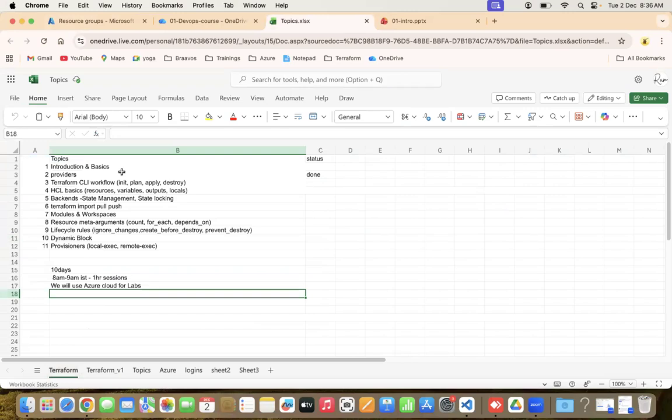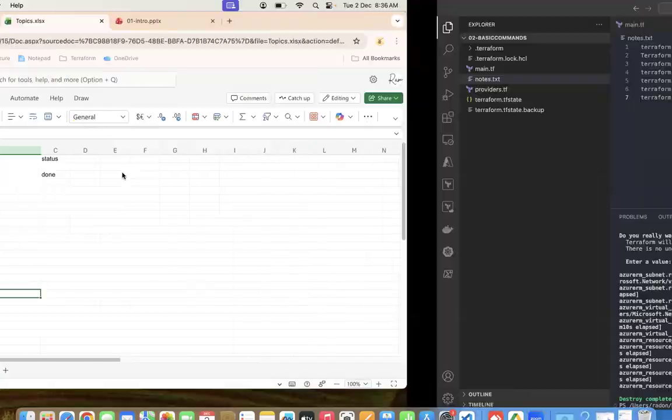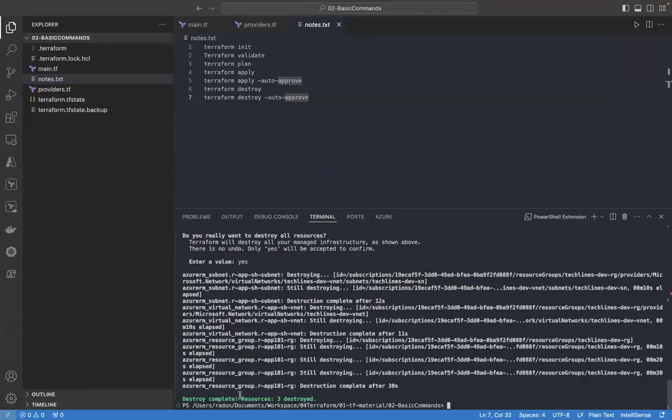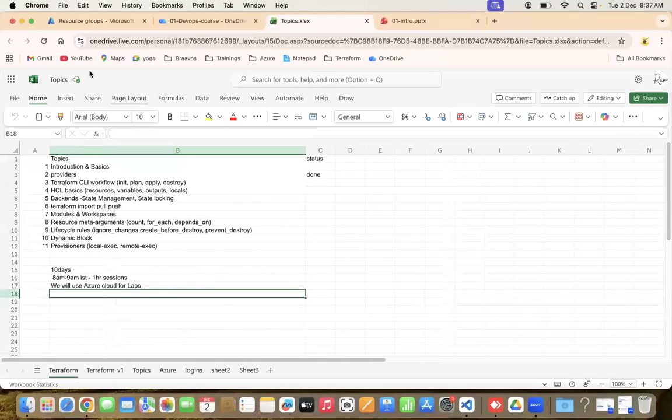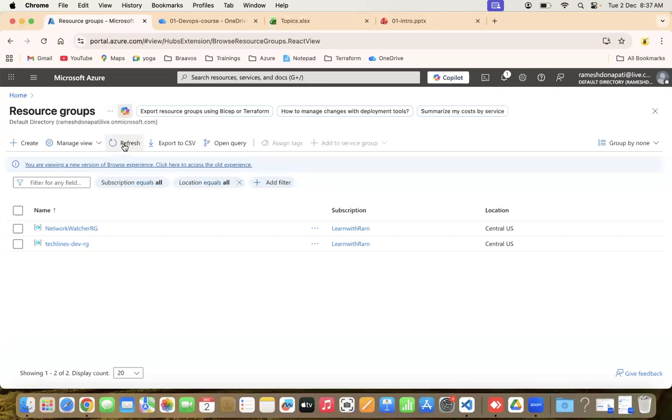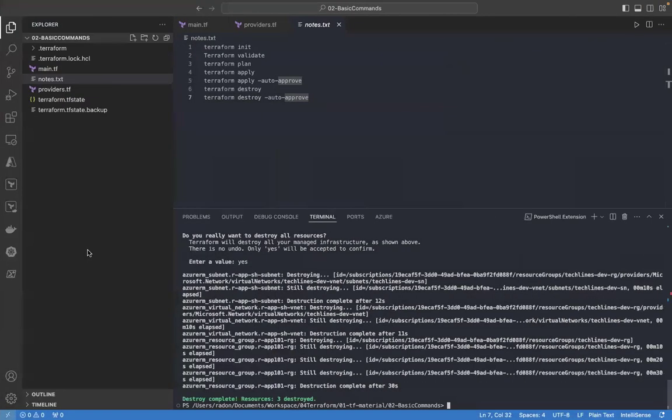So far what we have covered, I'm coming back to the list of topics which we are going to cover. I'm sure that, yeah, this got completed, destroy completed, and resources: 3 destroyed. And I come here and check, I refresh. So the resource group is gone, and all the VNets and subnets which we created inside that are also gone. Okay, with this, we complete the lab for today.